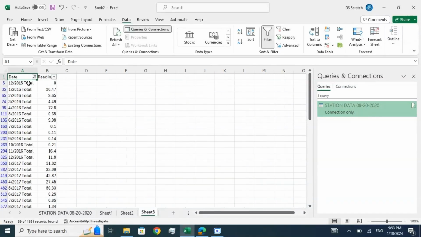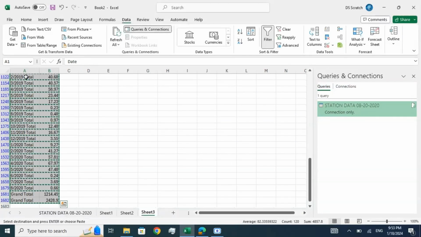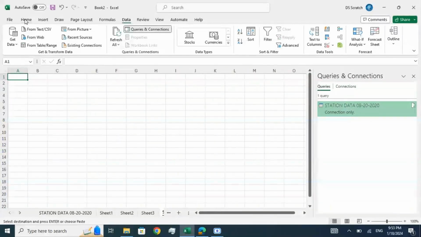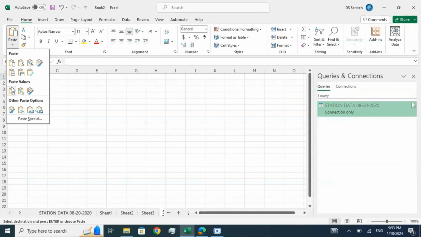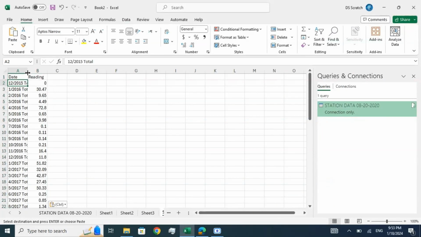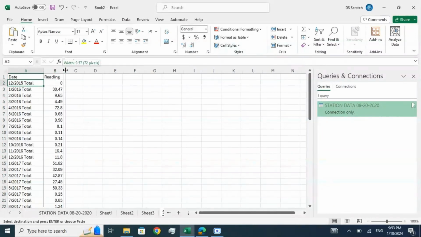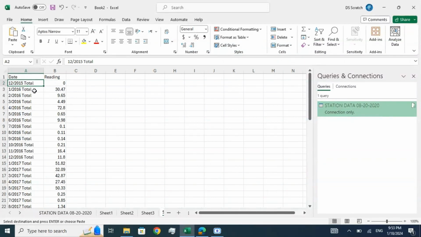Okay, so we have the December 2015, January 2016, January, February, March, April, May, June, July, August, September, October, November, December 2016. Then again, it starts with January of 2017, and we have the monthly data for each year. Again, if you want to use this data, you can just select all and then paste it in another sheet as a number format. Okay, so now we have the monthly rainfall for each year.